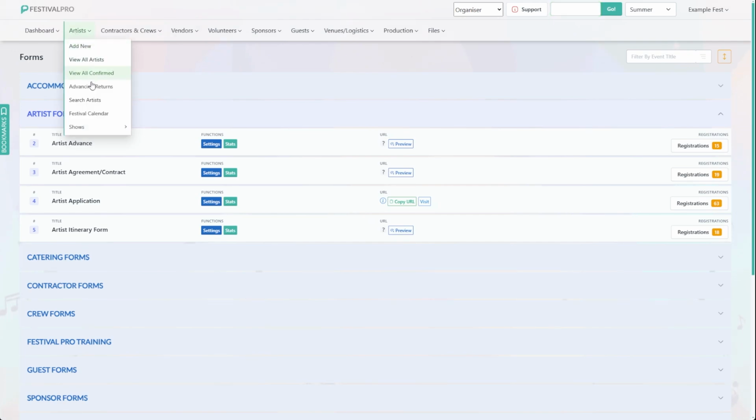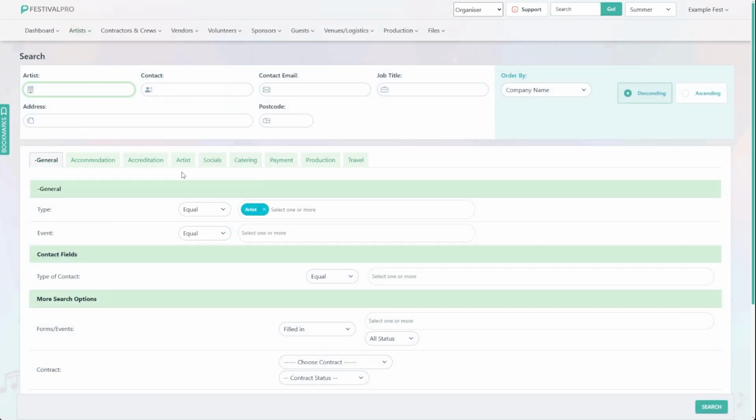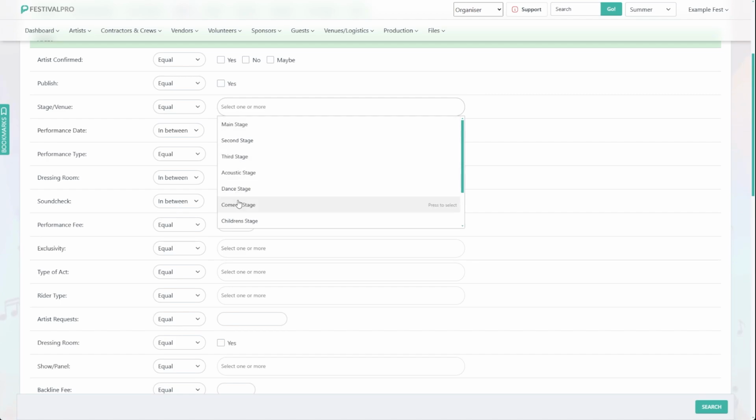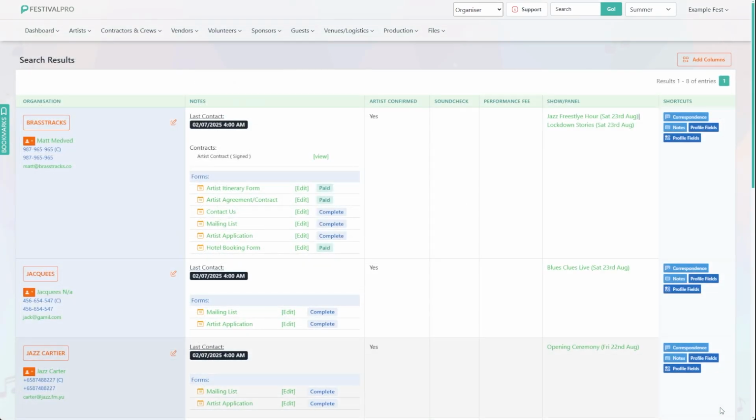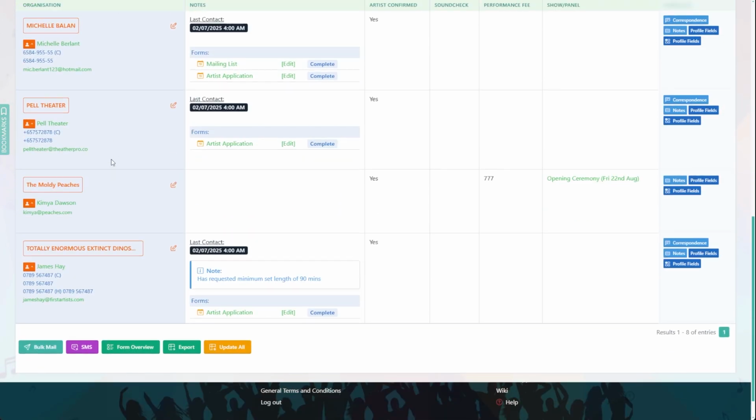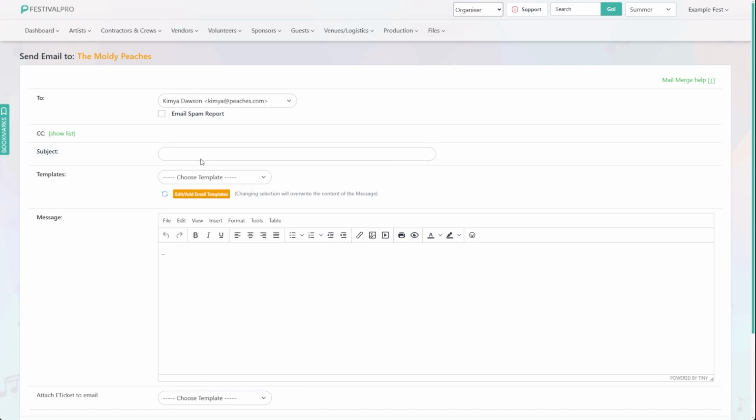Now if you're doing this in bulk, you can perhaps do a search for all of your artists on a certain stage. Maybe everyone on the children's stage, you can run a search for that. And here we have the Moldy Peaches still on that stage. If I clicked on bulk mail, that is going to send an email to everybody in this list. You'll always find bulk emails at the bottom of every search results list, including other options like form overview to show you what they've returned, exporting and updating everybody in the list. In this case, I'm just going to click on the email address to send an individual email.